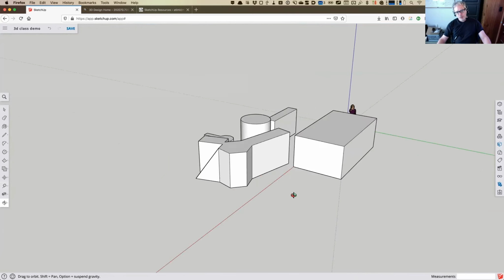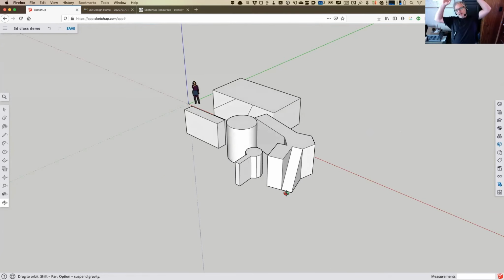So as you work through this software, you're really going to start to look at your objects and go, okay, what is the sequence of lines, planes, forms, and push pulling volumes that I can do to create this form?